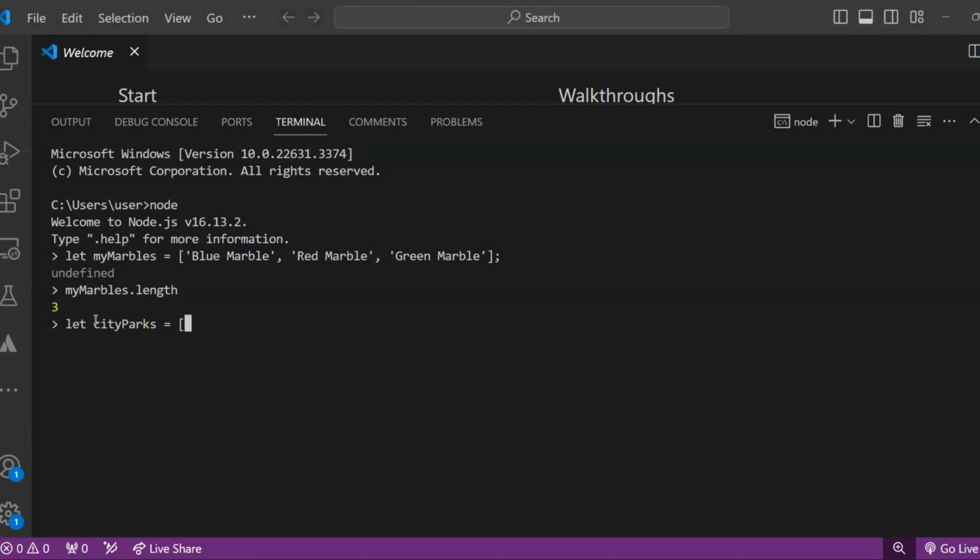and this is our another array. Here is an example of a JavaScript array that includes multiple data types. Let mixedArray, and then I have the first element of the array, which is a string.